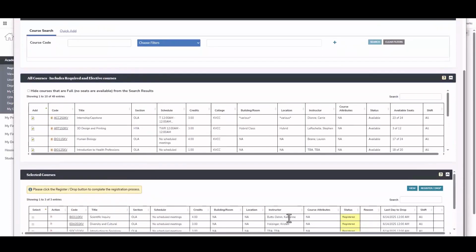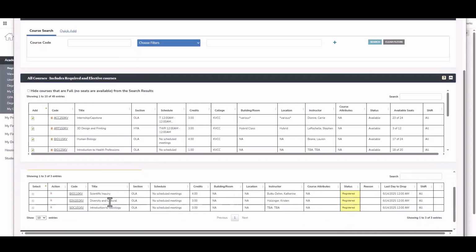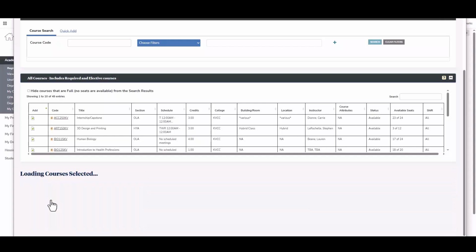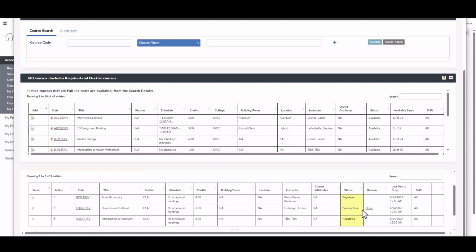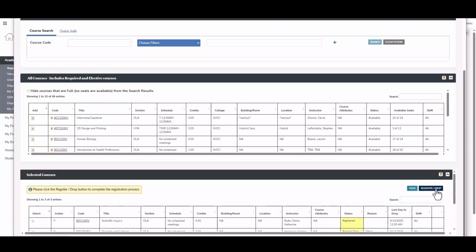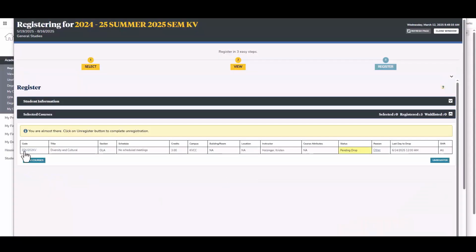Again, your courses that you are already registered for are listed here. So now what you can do is select the action button of Remove/Drop. You'll be asked to select why. It's your choice how to select that. Now, it hasn't been dropped just yet. This is still a pending drop. You have to click the Register/Drop button again.